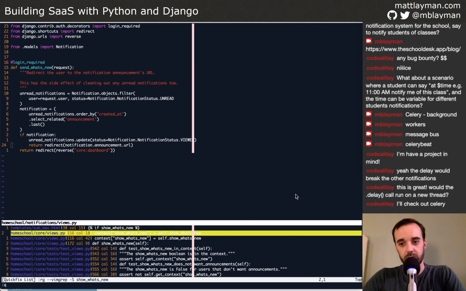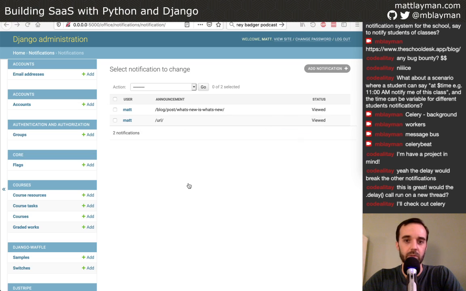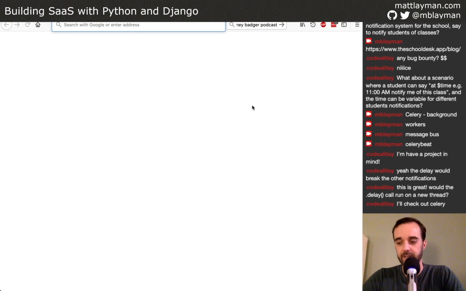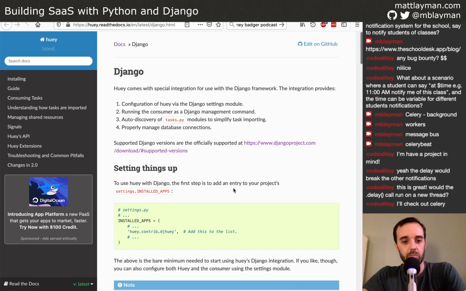So Celery is just one technology. I know I've been commenting on Celery, but I do want to throw out some other options. I do foresee a future where on this project I will find a use case where I need some kind of background processing. And the one that has been piquing my interest is this one called Huey.